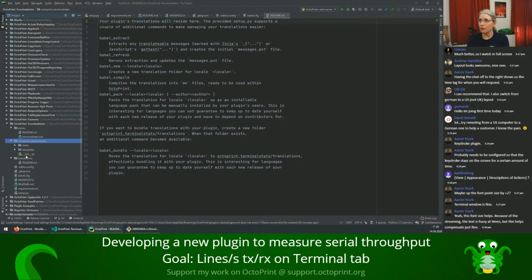And I also just heard that apparently the font size is great now, so yay!